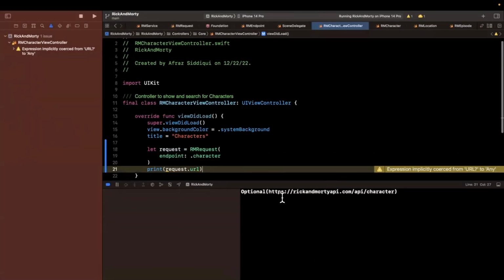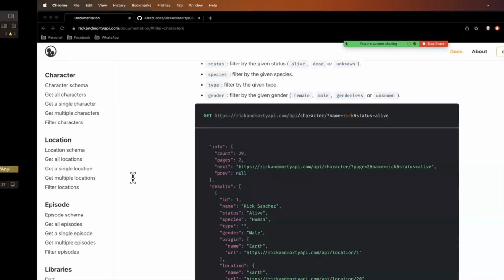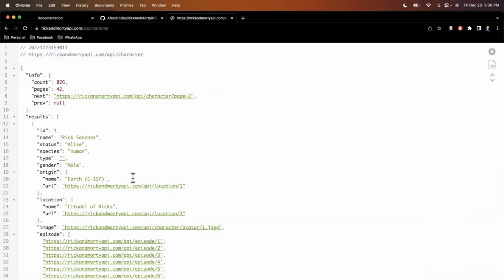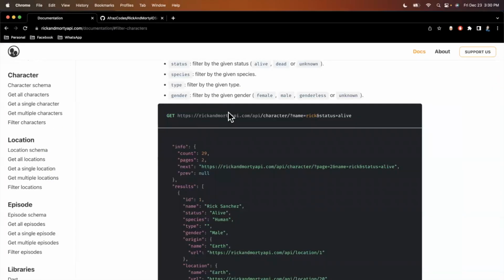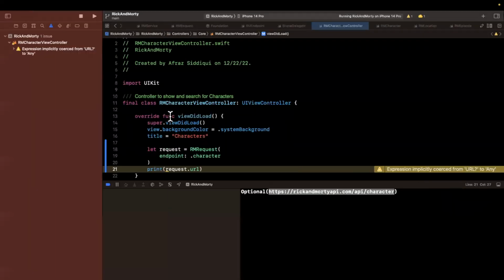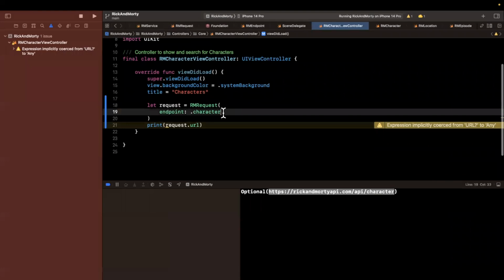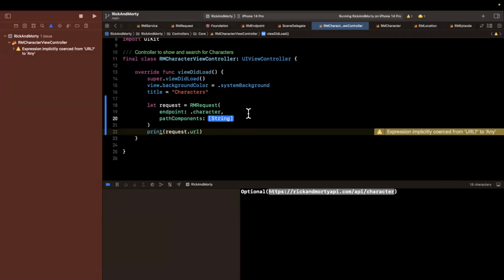It is going to yell at me because it is optional. So we do get an appropriate URL. Let me throw this into my browser, make sure there is some JSON there. All right, beautiful. It actually is. Let's try to construct another URL. So what I want to do is maybe I want to include some path components. Maybe I want to stick a 1 at the end.